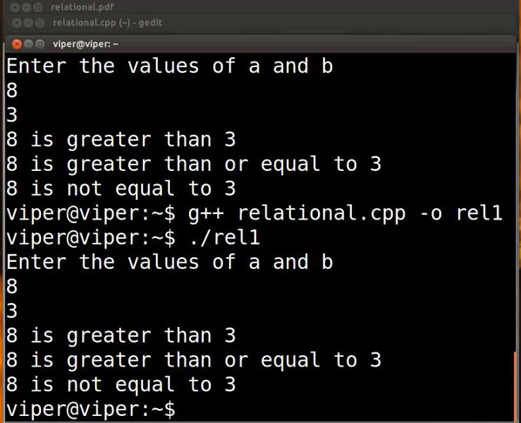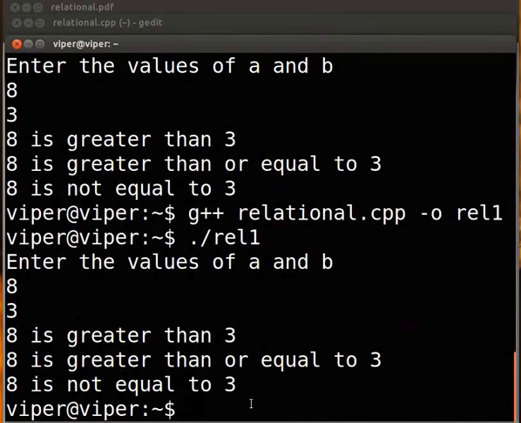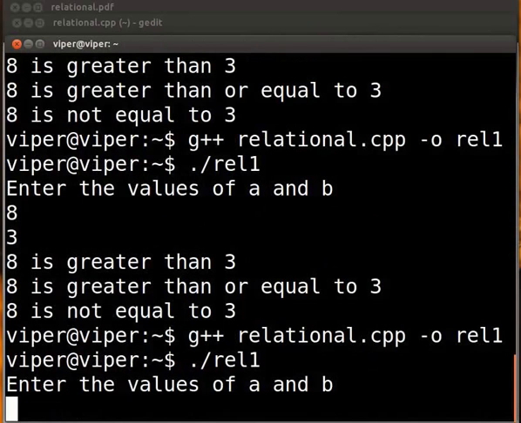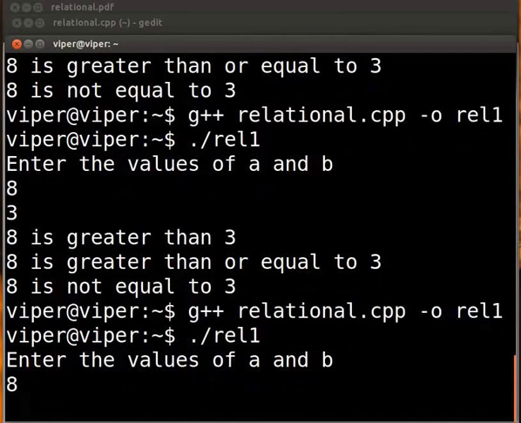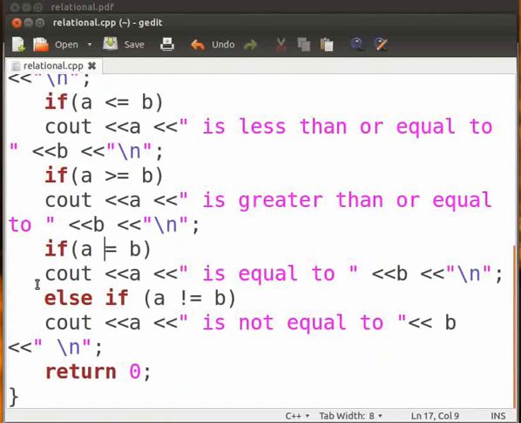Now let us see an error which we can come across. Come back to the program. Suppose here we replace the double equal to sign with a single equal to. Click on save. Come back to our terminal. Compile and execute as before. Here we see it is showing 3 is equal to 3. Come back to our program. This is because here we have an assignment operator, so the value of B is assigned to A.